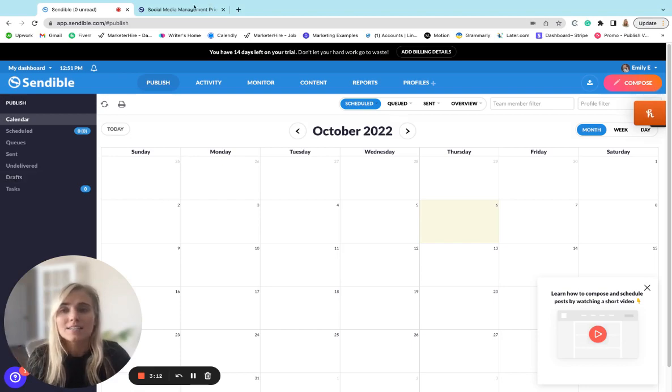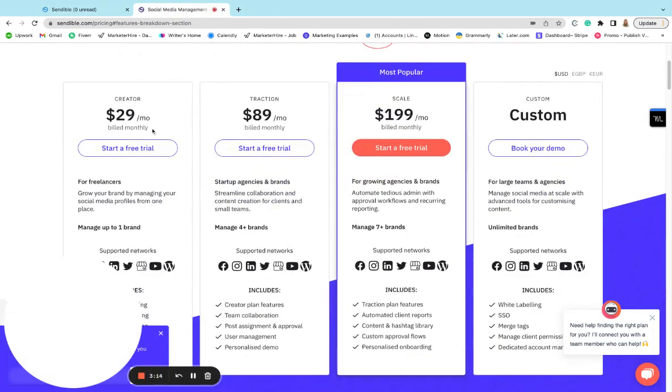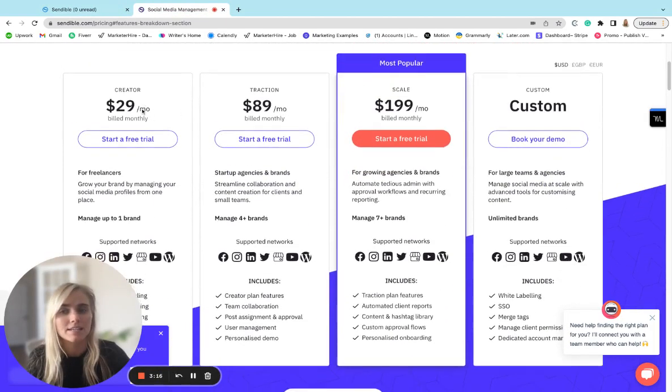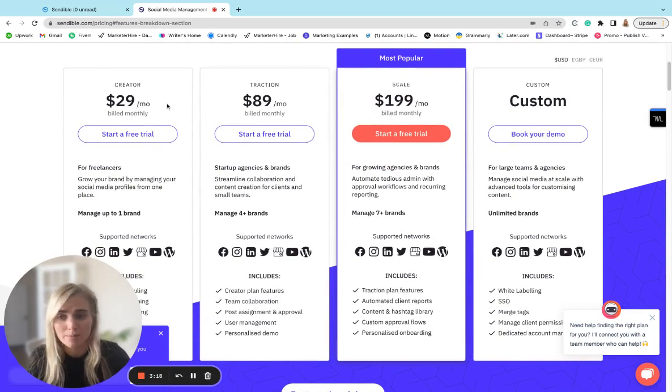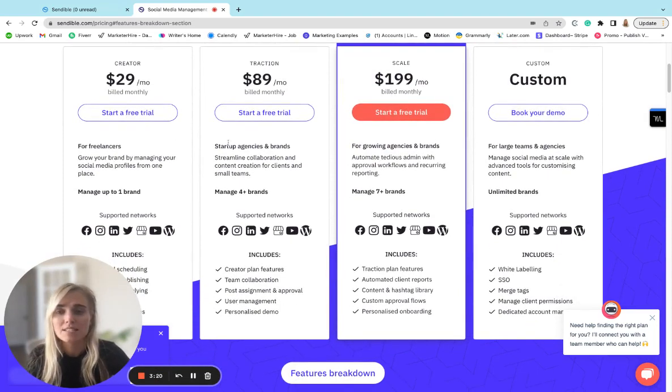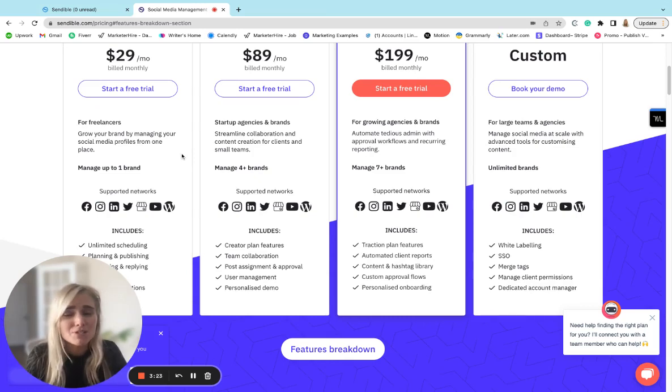So let's talk about pricing. As far as pricing goes, your creator basic plan is going to be very affordable at $29 per month. So this is going to give you access to do pretty much all of the basic stuff that you would be hoping to do. And in my opinion, this is going to be sufficient if you're managing one business.